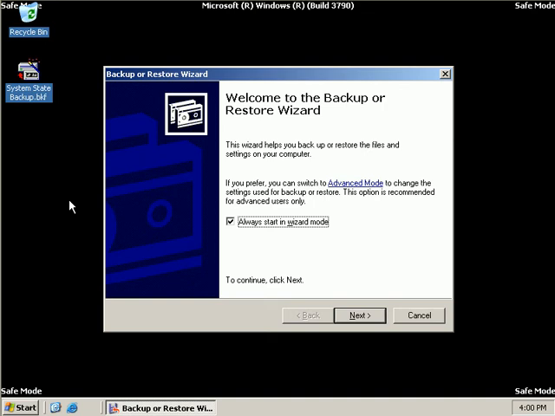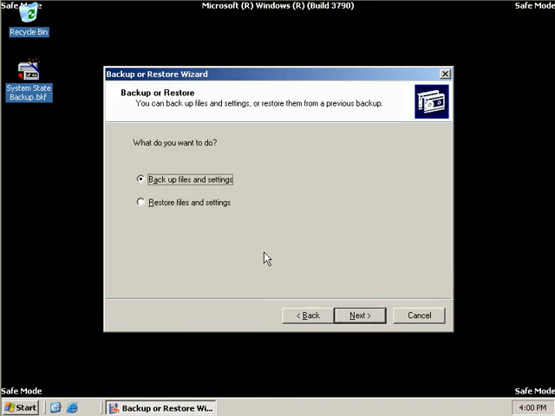An authoritative restore flags the restored Active Directory objects as authoritative, which means that the next time replication takes place, this data will now be considered the most current, and this data will replicate to the other domain controllers and overwrite their copies of the data. If we don't mark this restore as authoritative, then the opposite will occur and our other domain controllers will in fact overwrite this data. So the first thing we need to do is restore the data. So we'll click Next, and then we'll choose Restore Files and Settings, and we'll click Next.